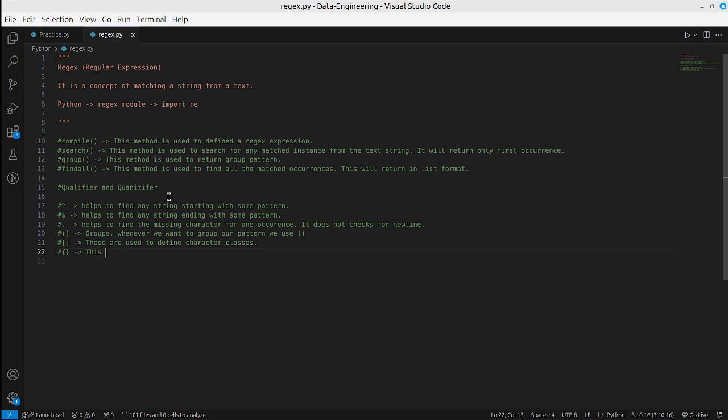Okay, and then we have curly brackets. This is used to match a minimum or maximum or both number of occurrences.